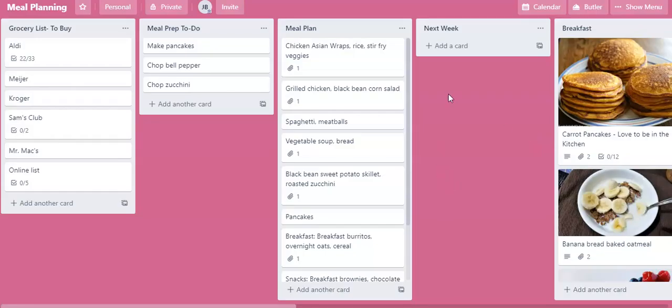The next list is called next week. So when I'm doing my meal planning, in order to keep these two separated, I will put all the recipes that I'm making next week onto here. So that helps keep things separated. So that's pretty much where I do all the meal planning.